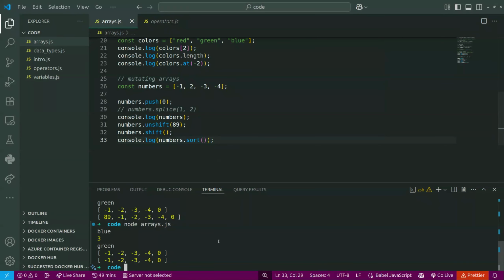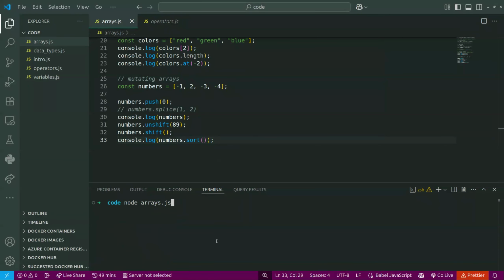Then if we run this, we're going to clear this and run it again. You can see the new array that we have is sorted. So it's -1, -3, -4, then you have 0, then you have 2, right? So this array seems like it is basically sorted. It sorts the elements in place.